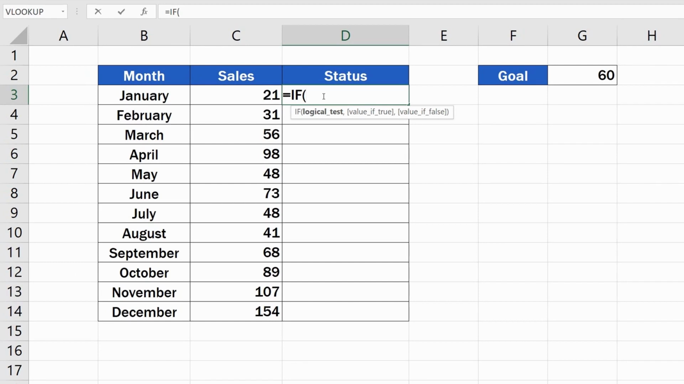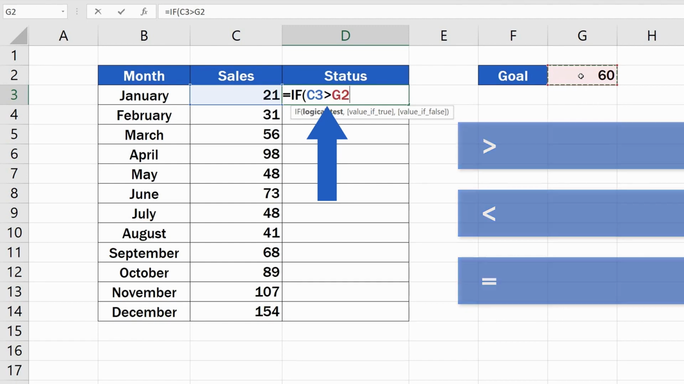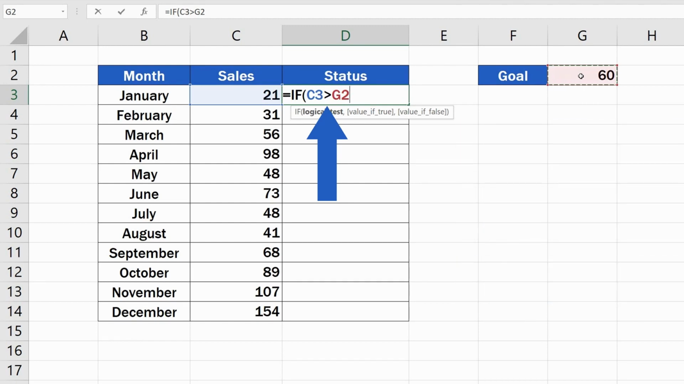Let's start with entering the logical test first. In this formula, we're going to compare whether the sales in this particular month were higher than our goal. So, we're trying to find out whether the number in the cell C3 is higher than our goal in the cell G2. This way you can compare whether something is greater than, less than, or equal to something else. There's a possibility to nest another IF function inside the logical test of this IF function, which allows you to make further, more complex comparisons. As soon as the logical test has been entered, carry on typing a comma and we'll move on.